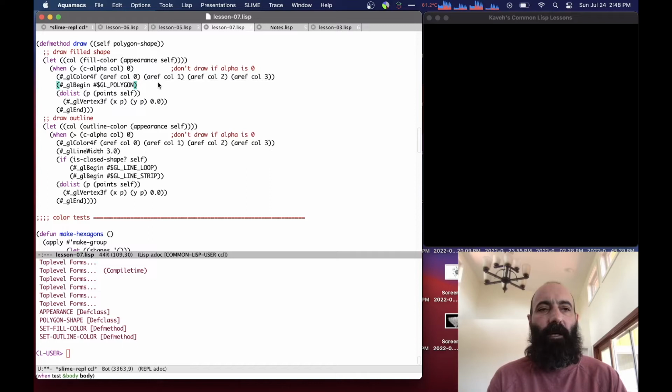And then we begin the polygon, which, drawing a polygon in OpenGL, is a filled shape. And then we loop through all the points. We draw the XY of each point, and when we call end, the polygon is finished. And then we do the very similar thing for the outline. The only difference is that we take the outline color and not the fill color.